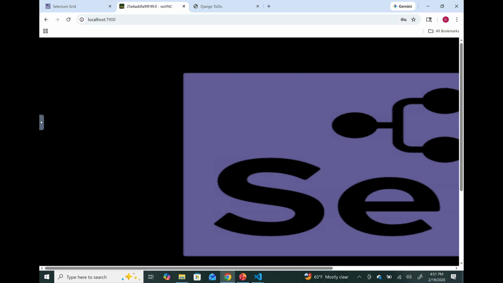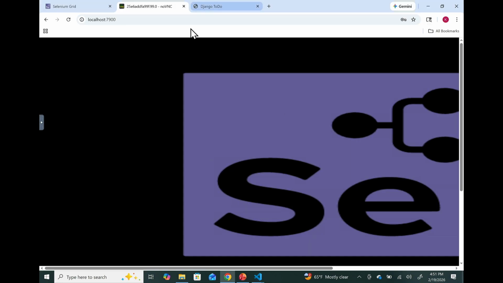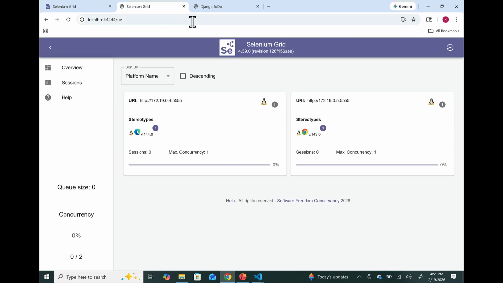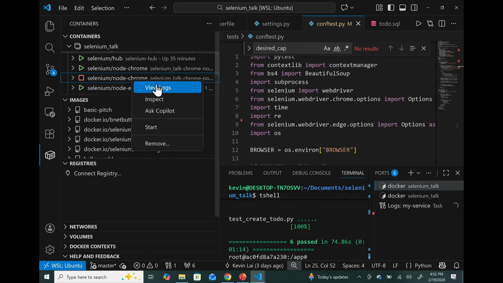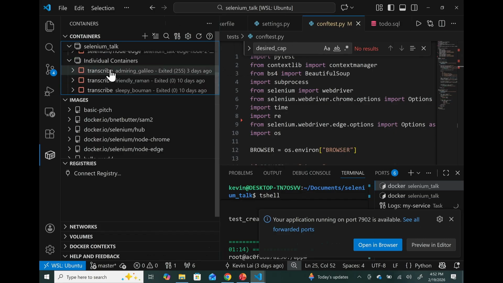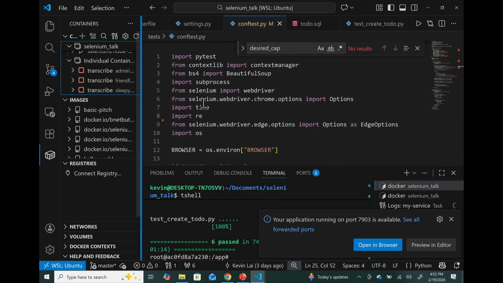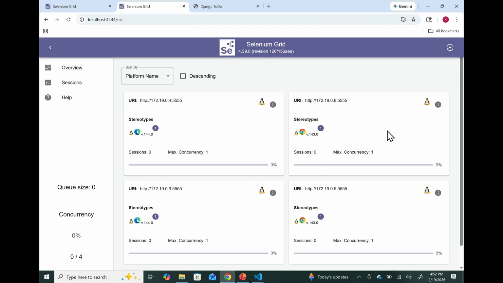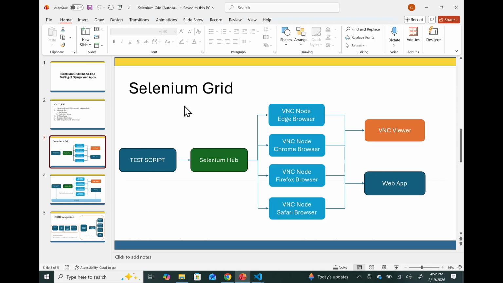Now let me go into here. This is the interface for Selenium Grid. As you can see right now, I have an Edge node attached and a Chrome node attached, but that's because I have disabled these two nodes here. I'm going to start these up. Don't look at my container history, it's embarrassing. And now, as you can see, it connects through all of these. So now, with one test script, I can control 4 different Selenium nodes.